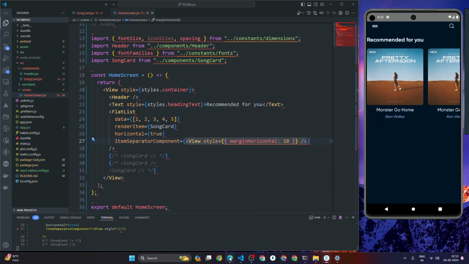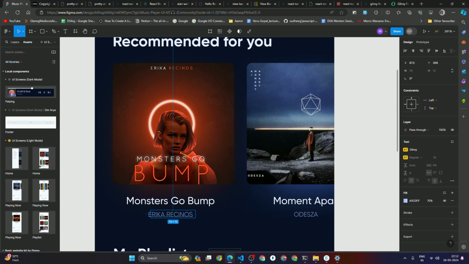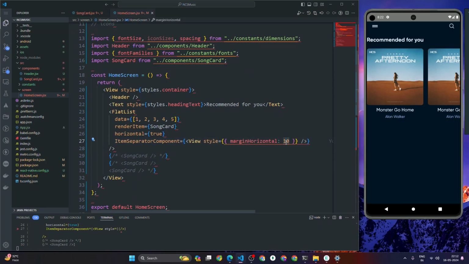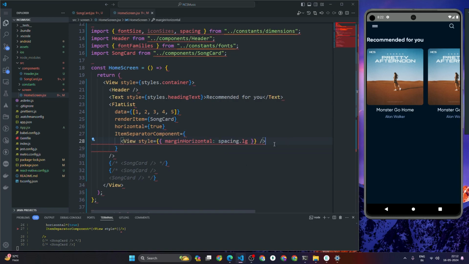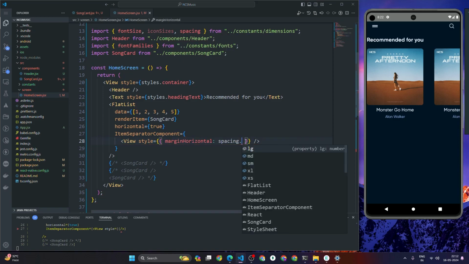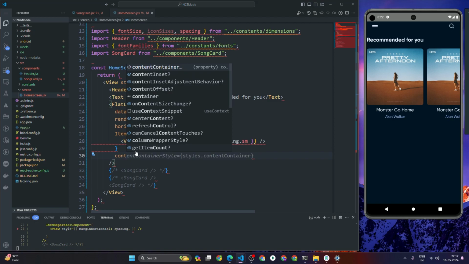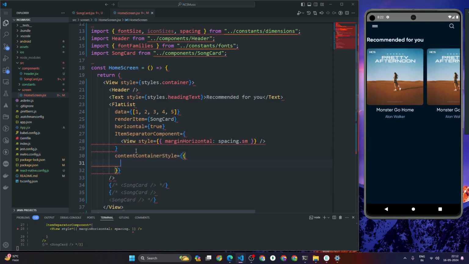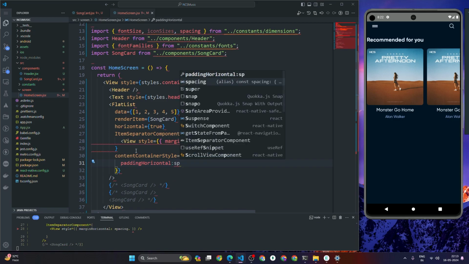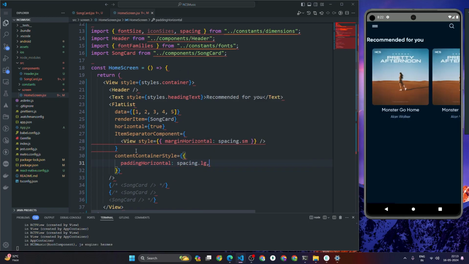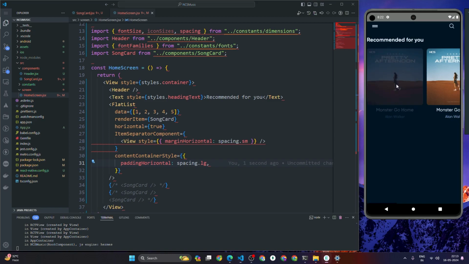Now if you see on the Figma, it started with some spacing. So first of all we're gonna use spacing instead of this, spacing dot large. Okay, now not large, it should be small. Now after this we're gonna give some padding as well. So I'm gonna write contentContainerStyle is equal to padding horizontal, my bad, padding horizontal will be spacing dot large. All right, now let's see, you can see that we had given some spacing as well.